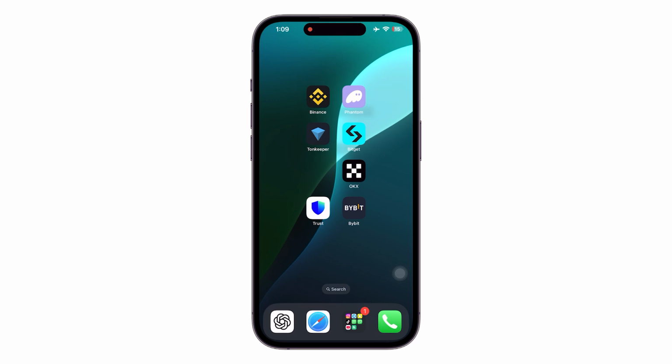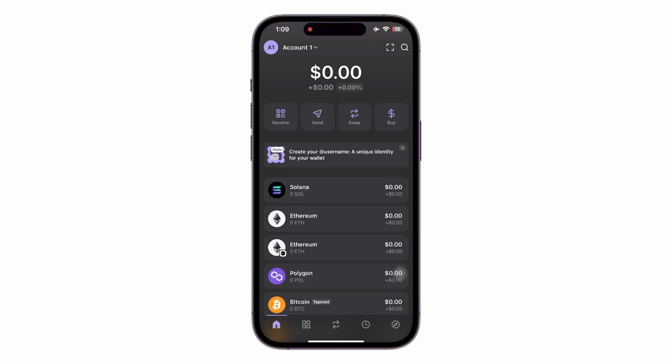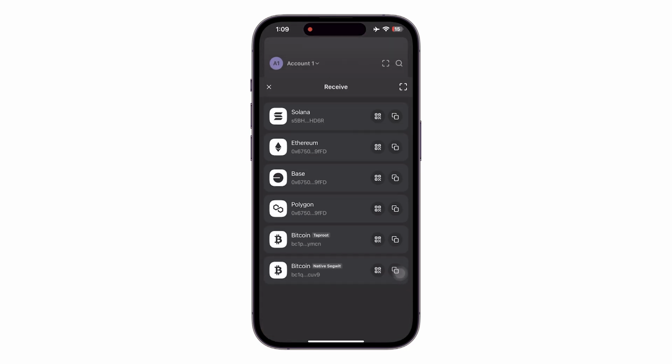In this one I will be showing you how to send USDT from Binance to Phantom Wallet. First of all, you're going to be heading over to your Phantom Wallet and make sure that you sign in or log in. Then you are going to be simply copying your address.